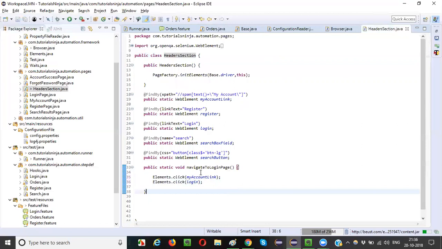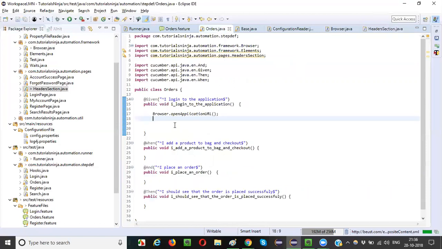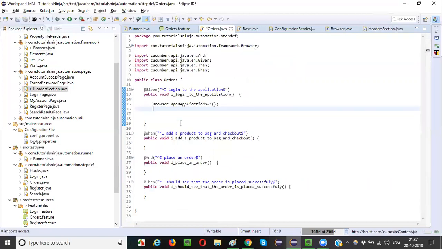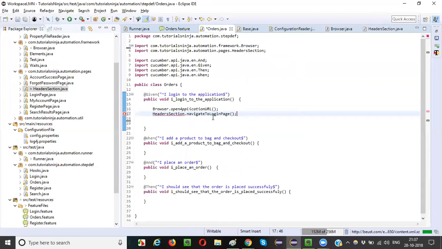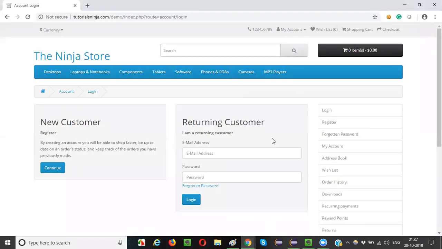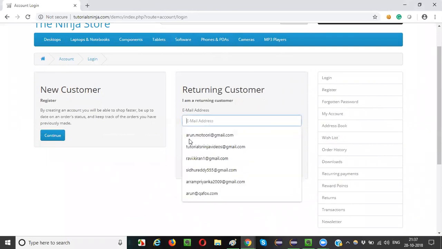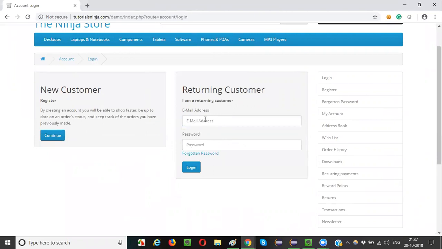Now guys, let's navigate to login page. So what I will do here is, in the orders page, I will say control shift O again. Now here say headers section dot navigate to login page. So it will take you to the login page, right? After that, I need to log into the application. For that, I need to enter the email address here, password here, and click on the login button.